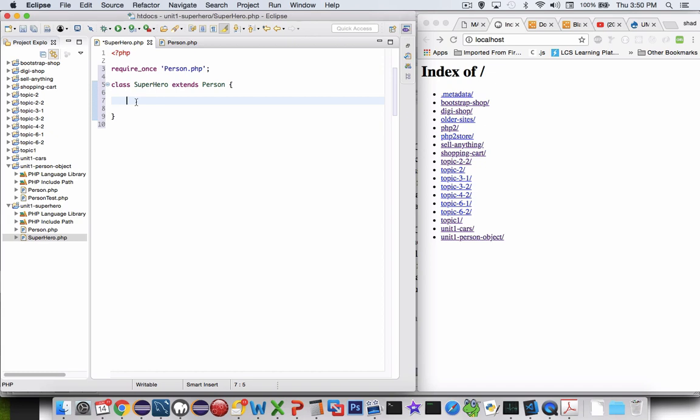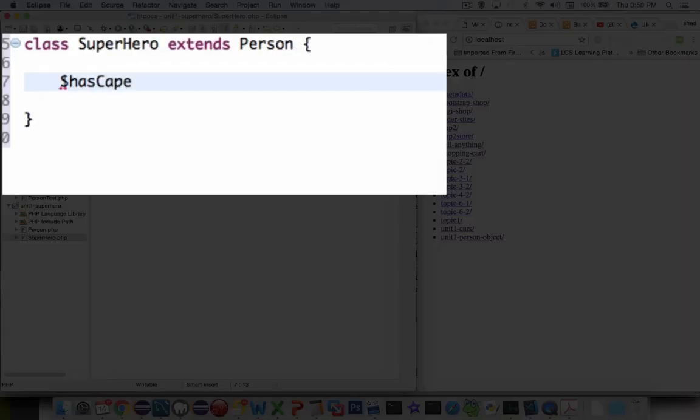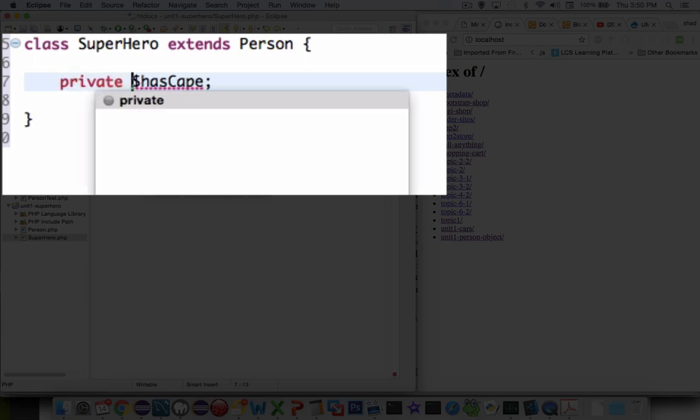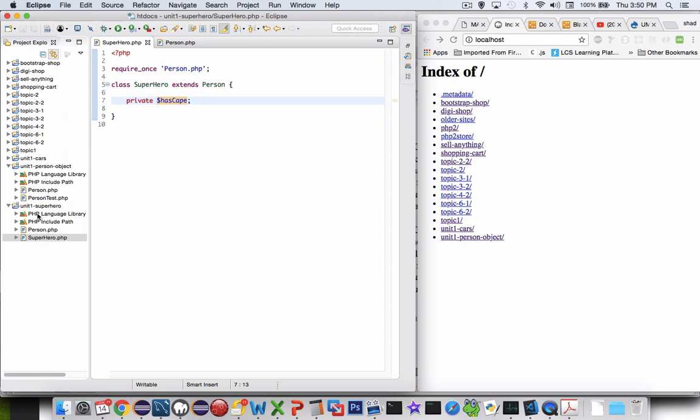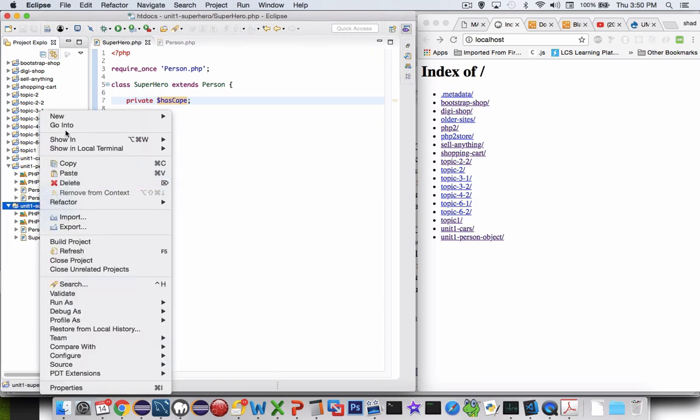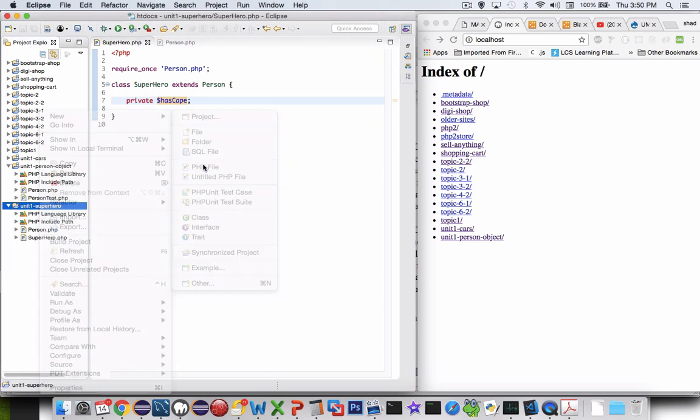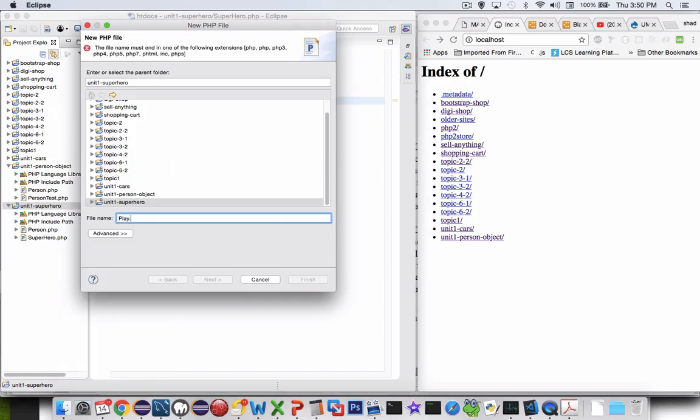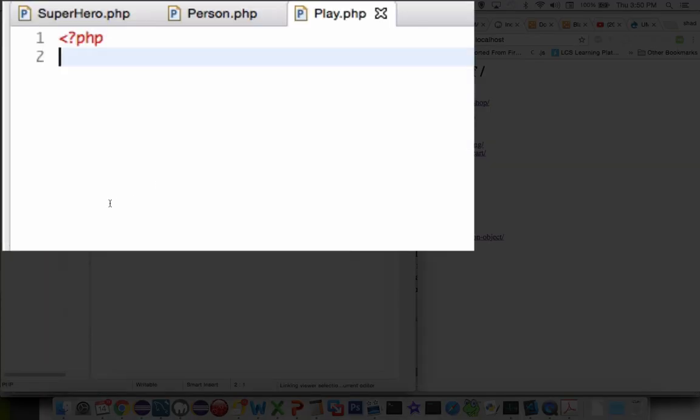However, if we wanted to add some new properties, we could put things like this, has cape, and that would be a true-false value. So let's do this as a private variable. If we were to go and do a tester for this, let's call this thing a new file, and let's call this play.php. So we're going to play a game.